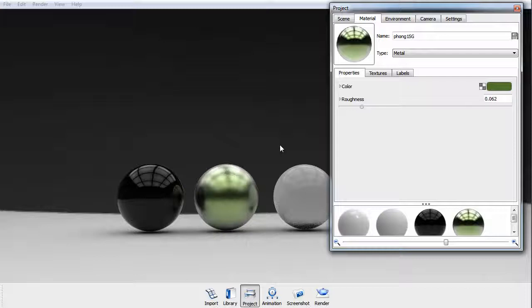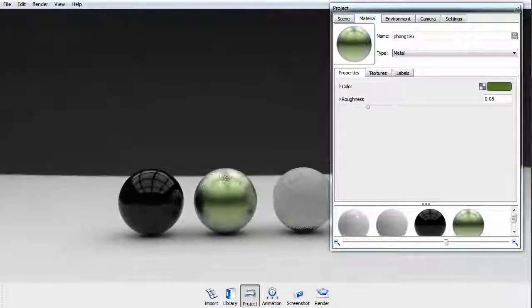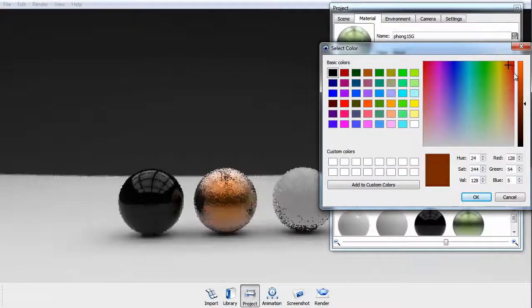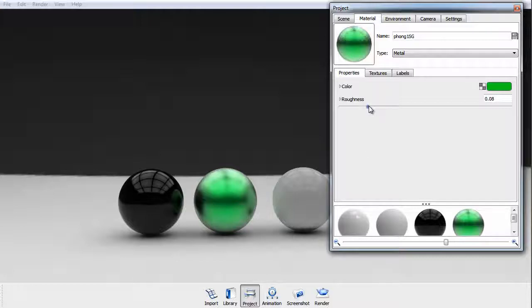So instead of having a perfectly polished metal like a chrome, we can increase this, and then maybe we wanted to create some sort of anodized metal look. So some sort of saturated color for our metal. You could do that with a combination of roughness and the metal color.